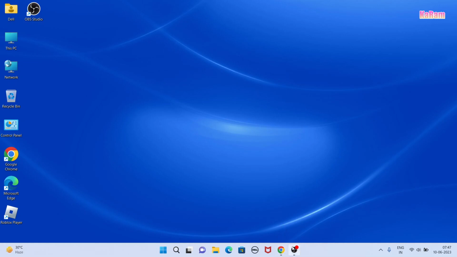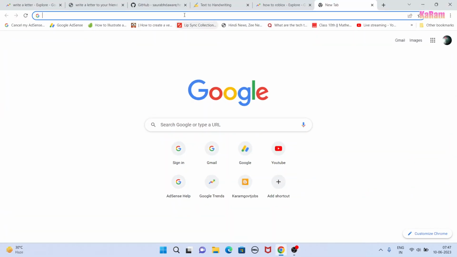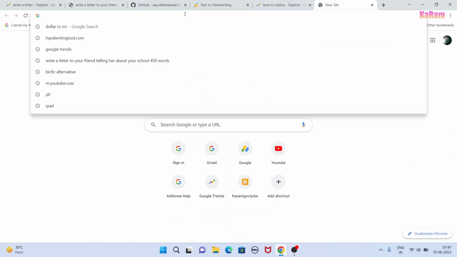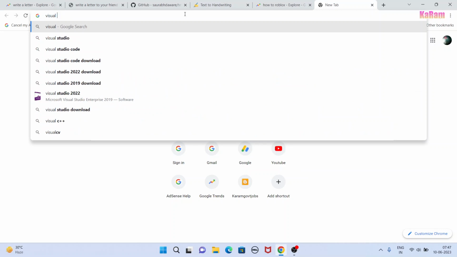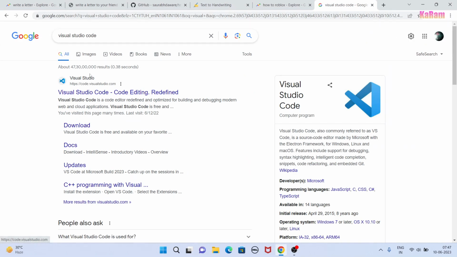So first of all, you have to head over to your Chrome browser or any browser and search for Visual Studio 4. So it will take you to this list. Now you have to tap on this Visual Studio 4.